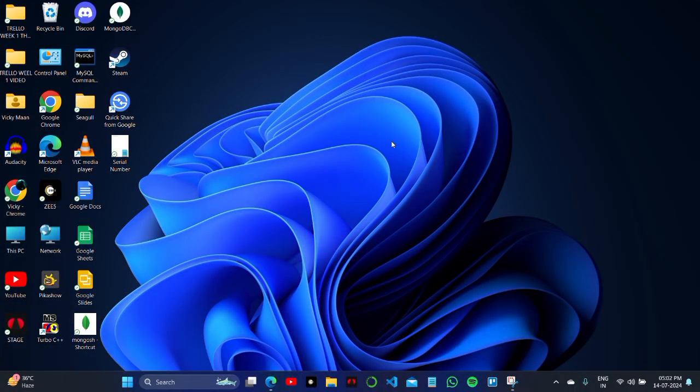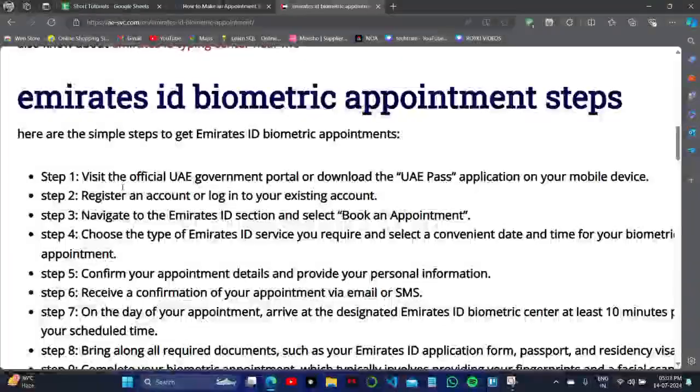How to make an appointment for immigration fingerprints just from your browser or offline too. You have to visit the official UAE government portal and download the UAE Pass application on your device. Register an account or log into your existing account if you have one already.